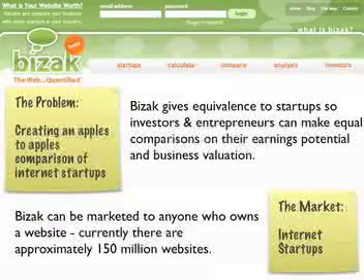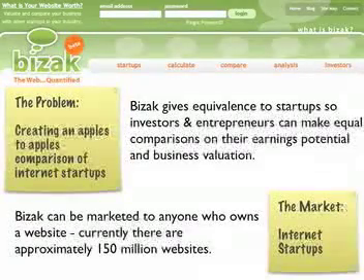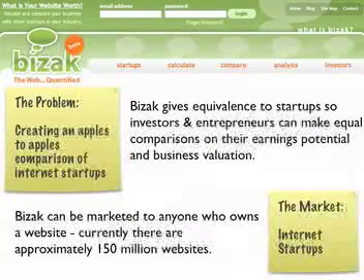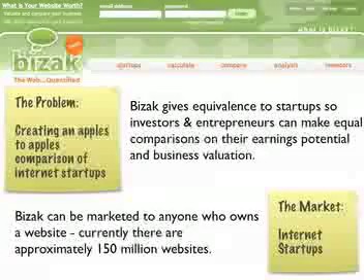The market? Bizak's market is internet startups. In theory, Bizak can be marketed to anyone who owns a website. Currently, there are approximately 150 million websites.